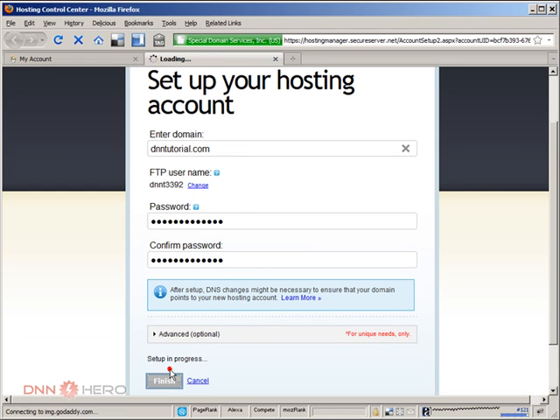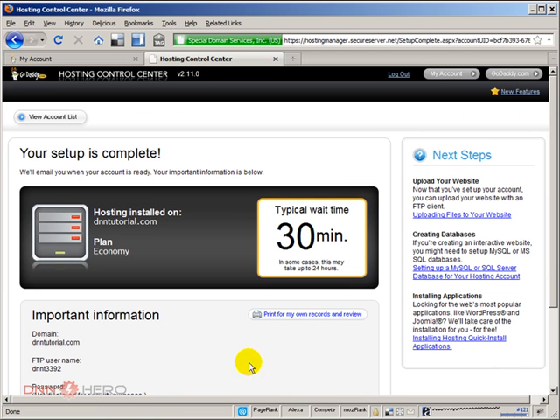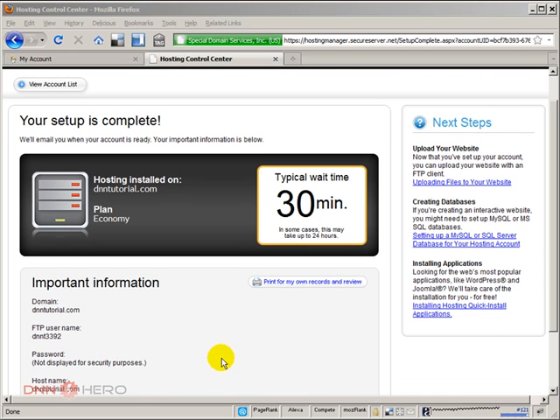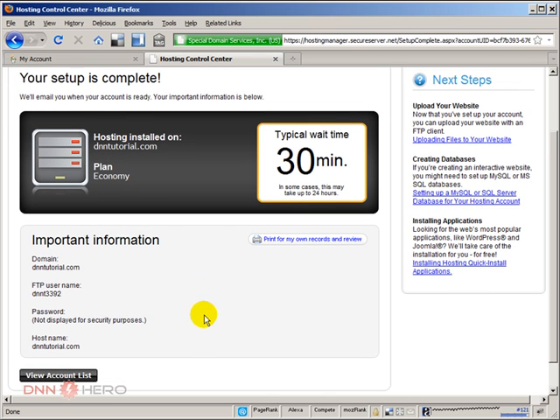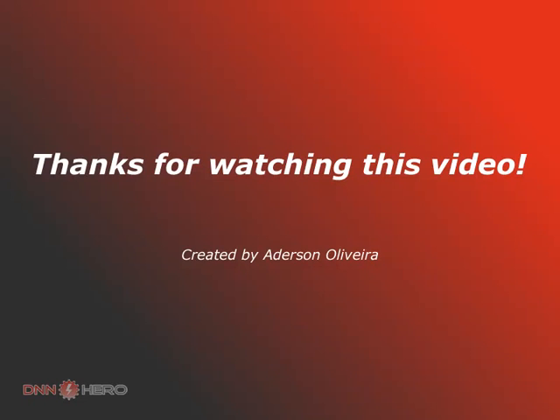Now let's finish this process. Setup is in progress. Let's wait a little bit. Okay, so here's one of those waiting times. It says your setup is complete. It typically takes about 30 minutes, and in some cases it may take up to 24 hours. So let's wait a little bit until things are set up, and then we can proceed and resume the video. This is the end of part 1 of the video about DotNetNuke automated install in GoDaddy.